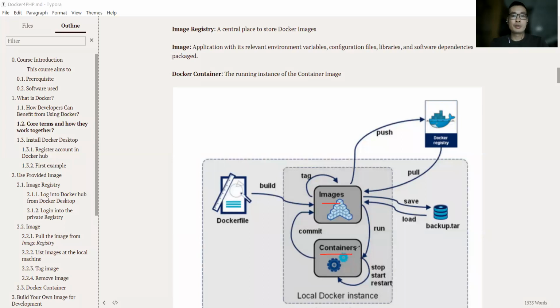First is we build our custom image from the Docker file. And second, we can pull the image from the image registry. And the third way is that we load the previously backed up Docker images.